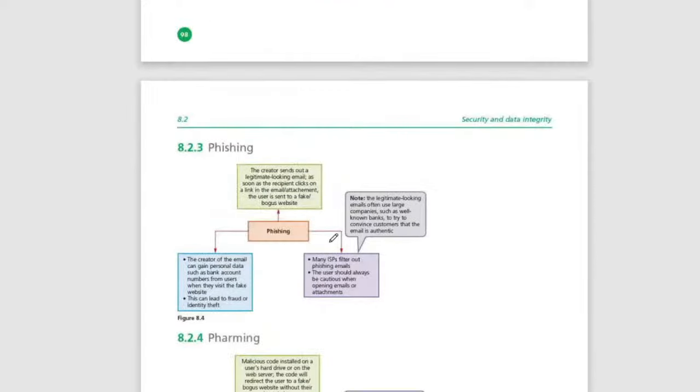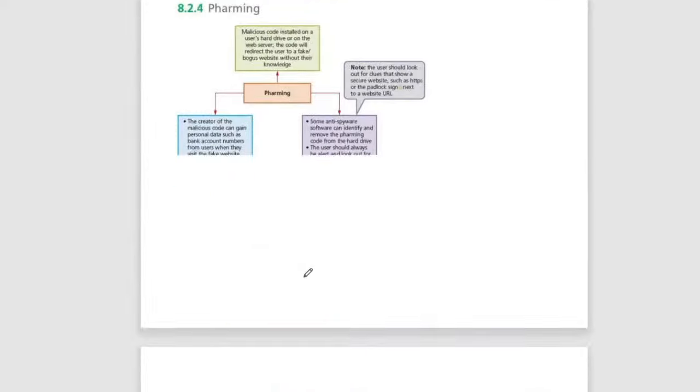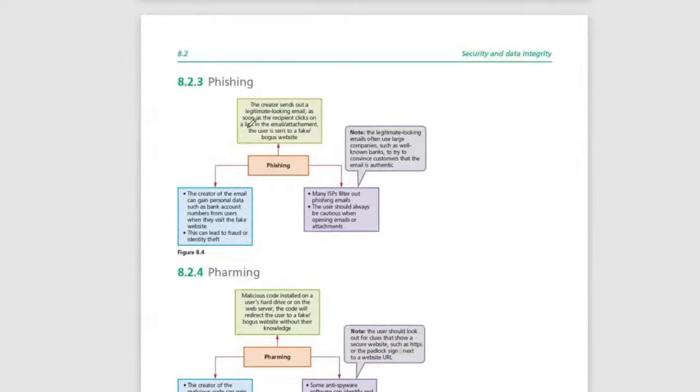Okay, let's move on to the next security threat, which is phishing. So we have phishing, farming, and phishing and farming. Okay, so let's look at phishing and let's look at farming. So with looking at phishing, this is when the creator sends a legitimate looking email, and as soon as the user clicks on the link, it is redirected to a fake bogus website, and this fake bogus website is then stealing data or helps to gain bank account details or so forth, basically personal data.